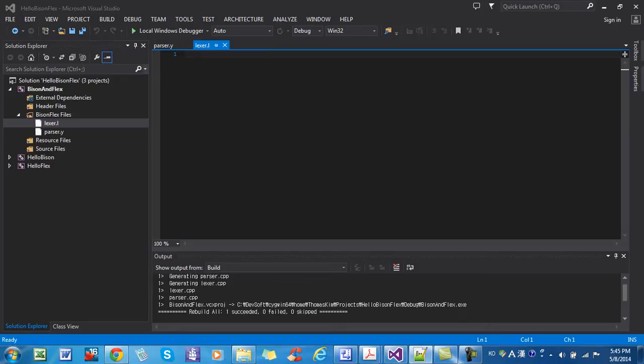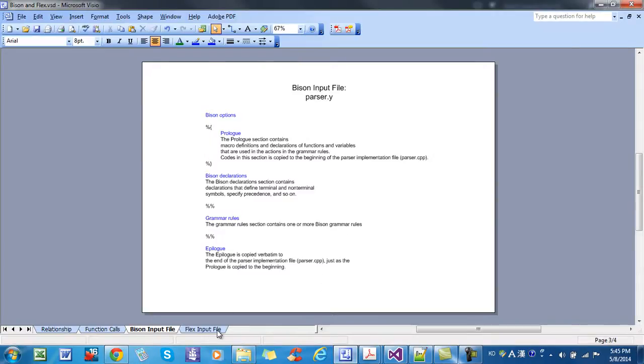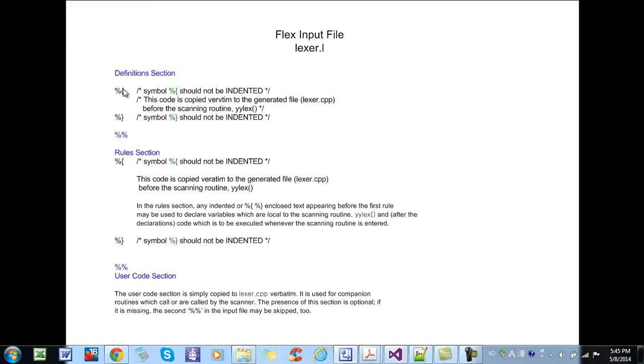First comes the lexical scanner file, or Flex input file, which is usually composed of three sections. The definition section is the first part, before the two % symbols, and the next section is called the rules section, and the last section is the user code section.